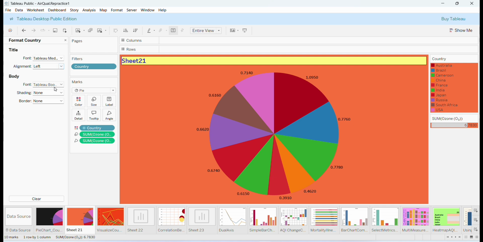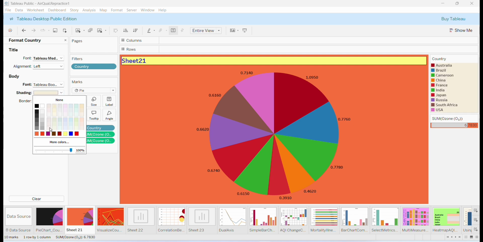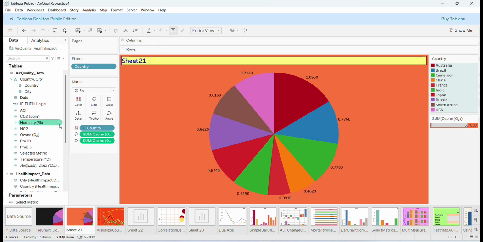And for the body, you can make it bold. You can see the difference. It's going to be bold. Everything's going to be bold. And for the shading, you can change the color. How about this one? So this is how you can do the format of your sheet.